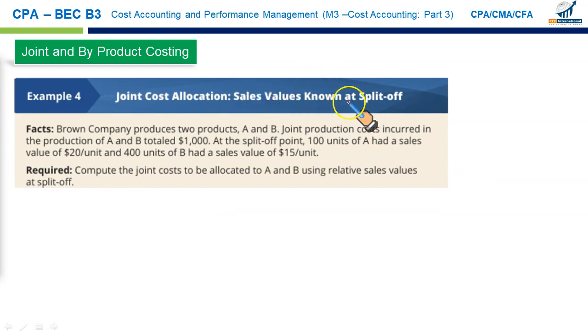Next is sales value known at split off. Okay, now we have these two items A and B. Brown company produces two products A and B. Joint production costs incurred in the production of A and B are $1,000. This is the joint cost which we need to allocate. At the split off point, 100 units of A are produced, which has a sales price of $20, and 400 units of B are produced, that has a sale price of 15.